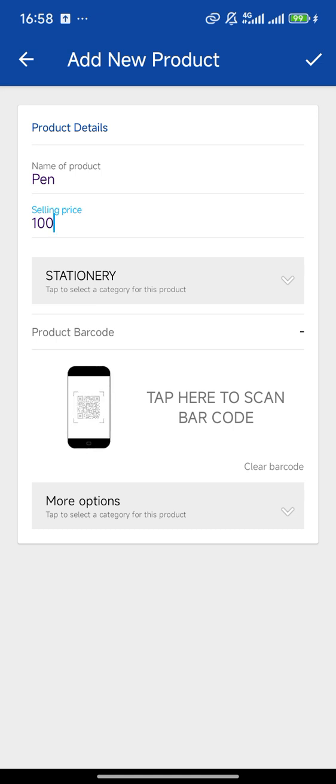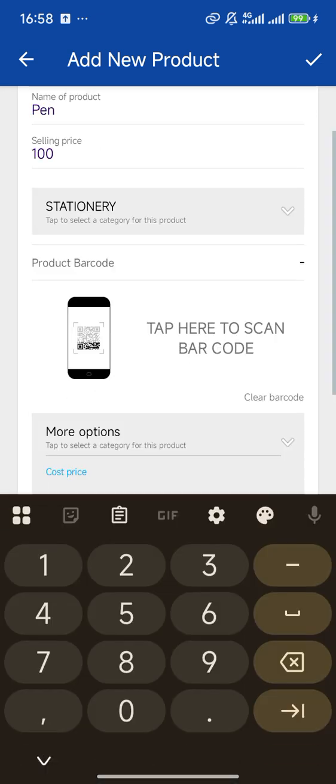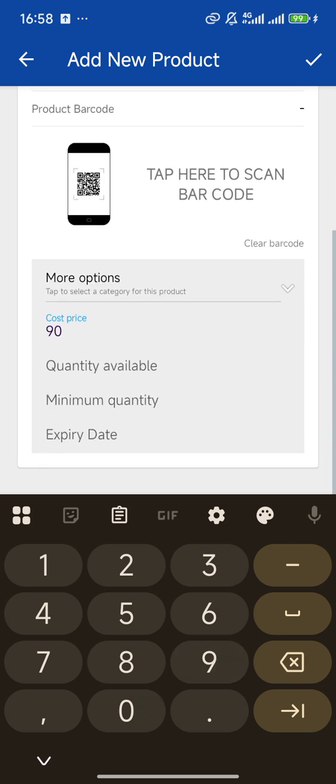So if your product has a barcode, you're going to scan it. If it does not, skip it. Then you click on more option. What is the cost price of that product? So let's say the pen costs 100 naira, but the cost price cannot be 100 naira, otherwise you are running at a loss, right?